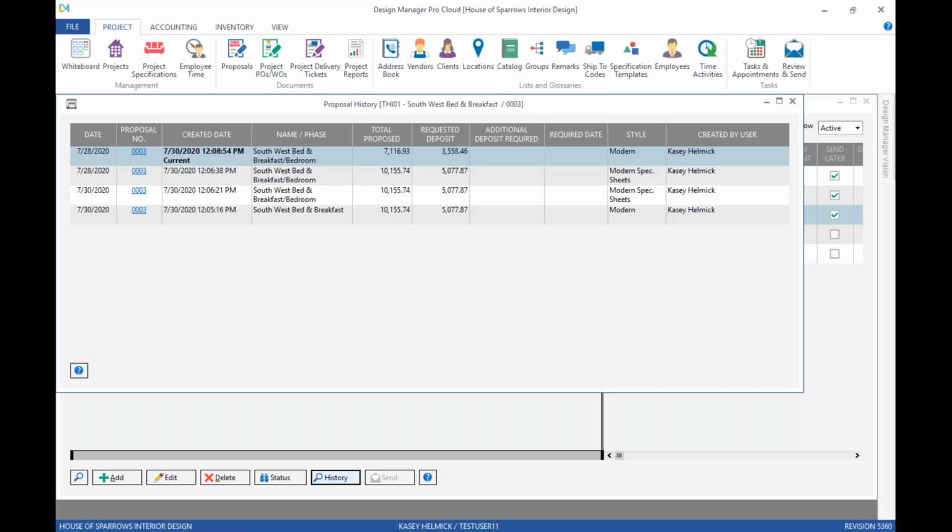Now when a user selects to edit a proposal, whether they're adjusting the date, changing the format, or adding an item, documentation of this will be accessible. The information shown here includes the chosen date, the date and time the document was created with the current document labeled and in bold, the total amount proposed, as well as the total amount requested, and then your style and the user that created the document itself. By clicking on the proposal number here, we can view that specific variation of the document.